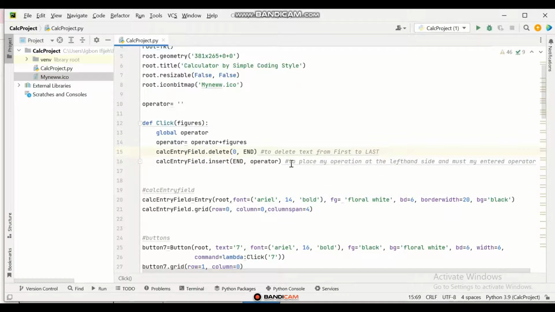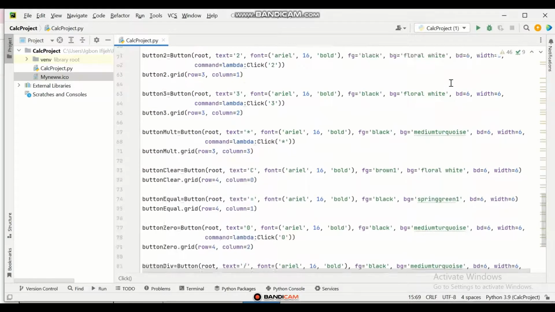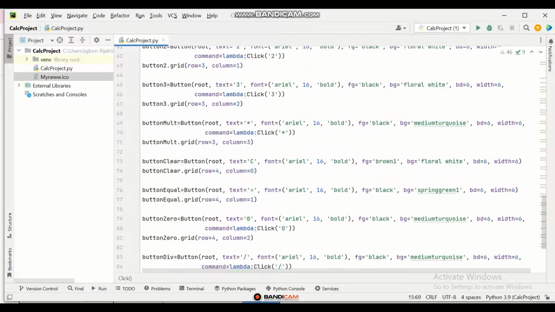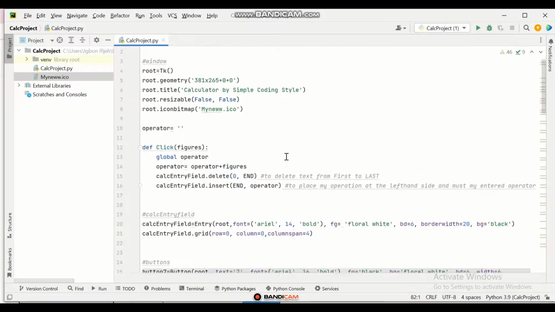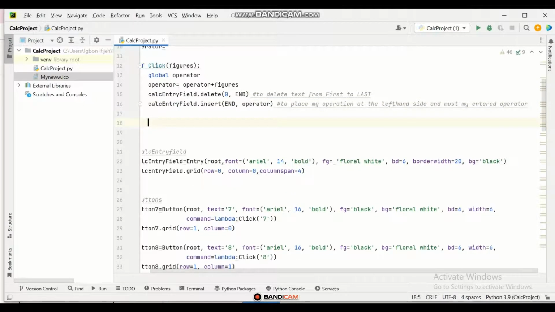So what's going to happen next is our entry field is working properly now. So the next thing we have to work on is our clear button and our evaluation button. That's what we're going to do here now. So next is going to be our clear button. Now I'm going to define our clear button.